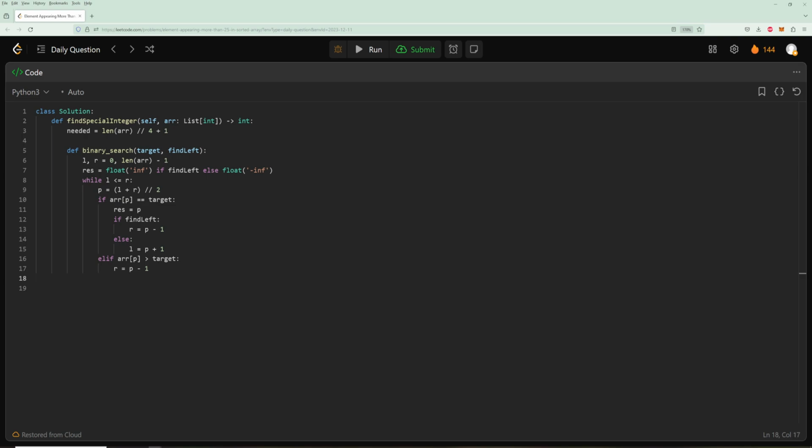And then the last case is if we're smaller than the target, we always have to go right. So it doesn't matter which one you're searching for. And finally, we can just return the result.